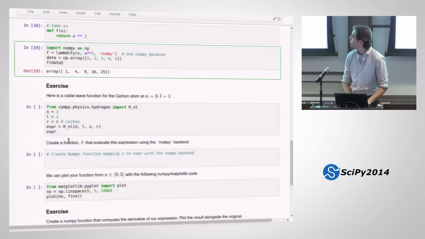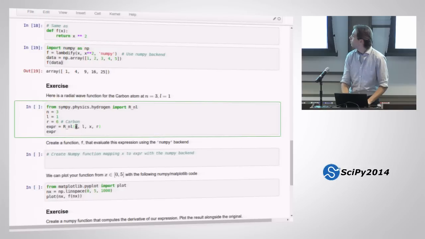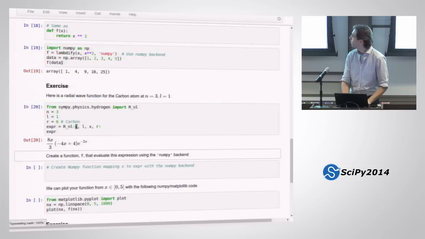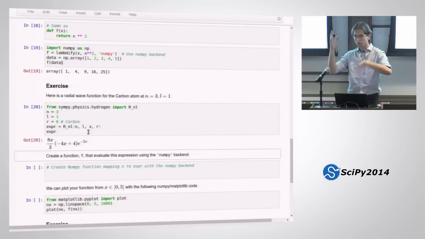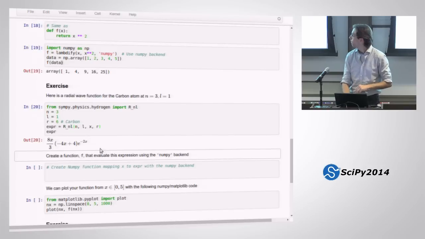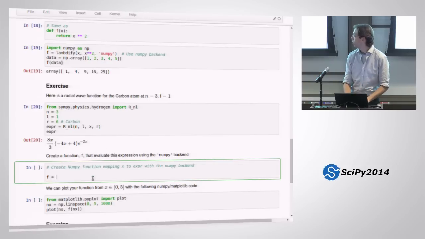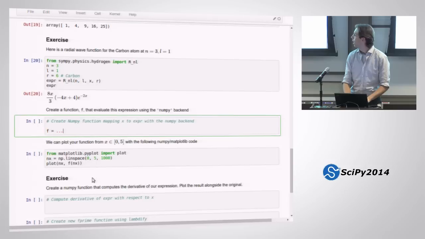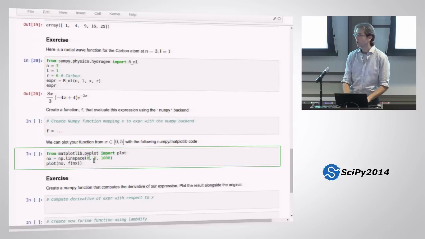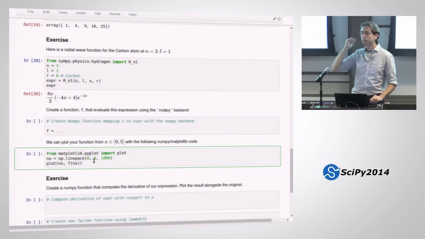So as an exercise, you're given the radial wave function for hydrogen. I think this is carbon at a certain, you know, it's been a while since I've taken chemistry. But here's a function, and then make a function f that evaluates this expression with respect to x using the NumPy backend. So you should say f equals something. And then you should be able to plot the value of your function using matplotlib.